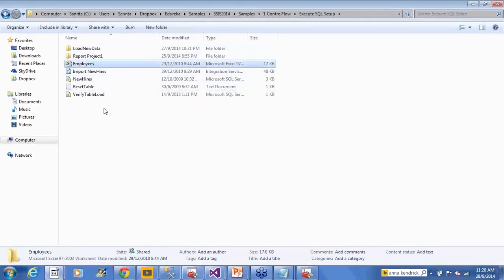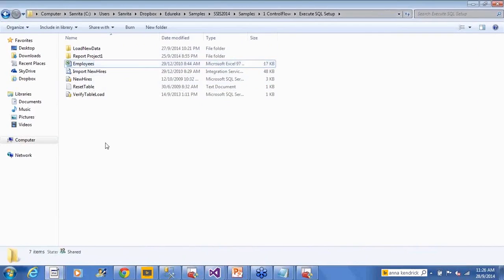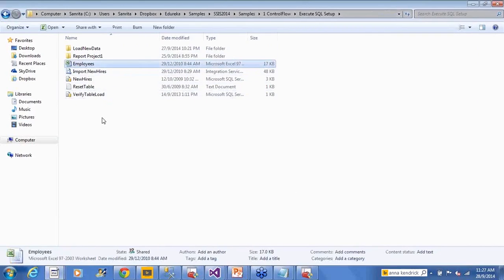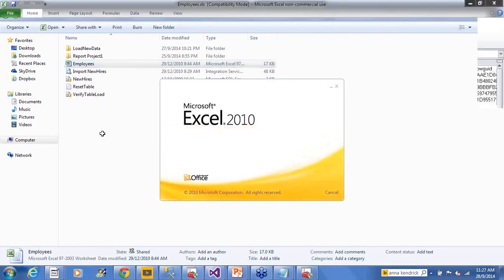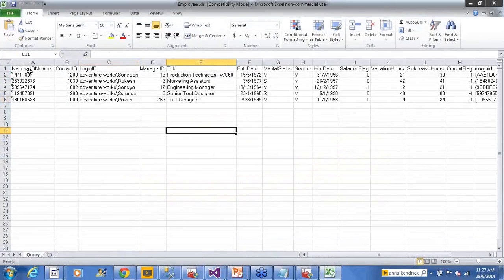Okay, so I'll show you. I have the table. I have some sample files here. What I have is an Excel sheet called employees. Right. So I have some employee information here. I have the national ID number, login ID, which is related to the employee information.